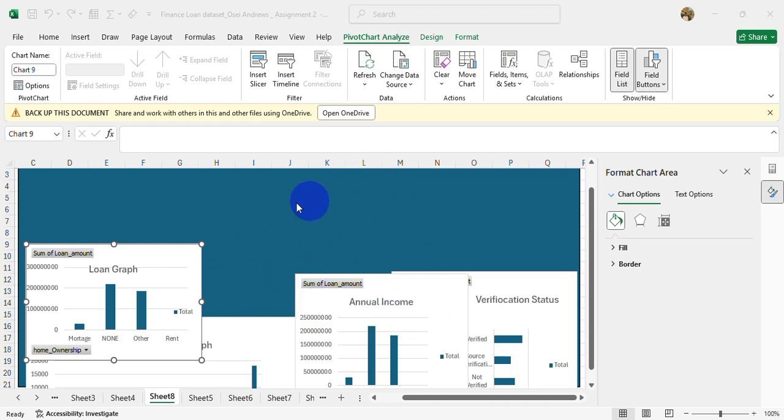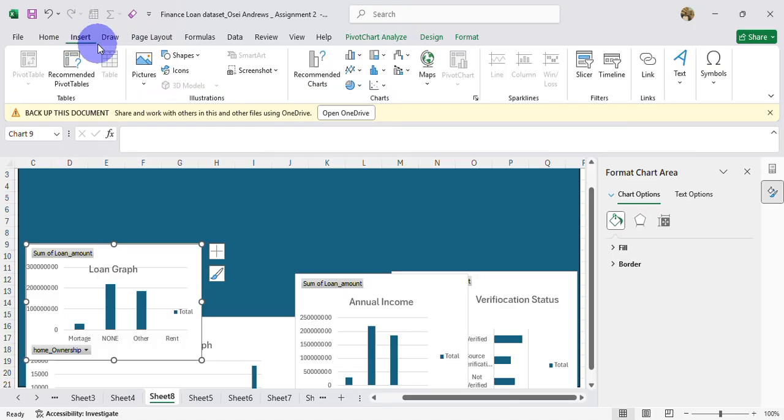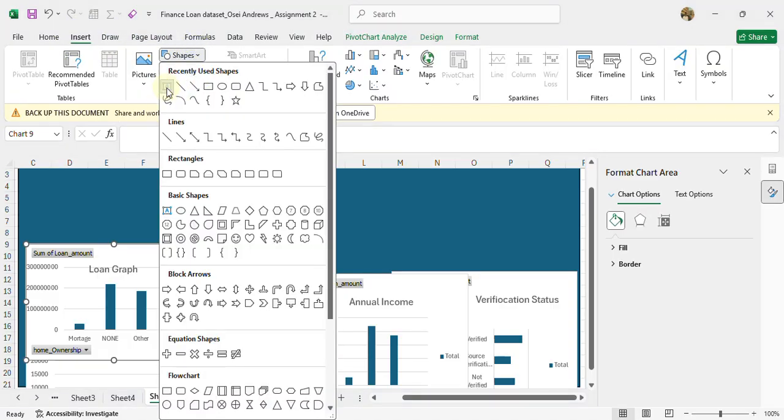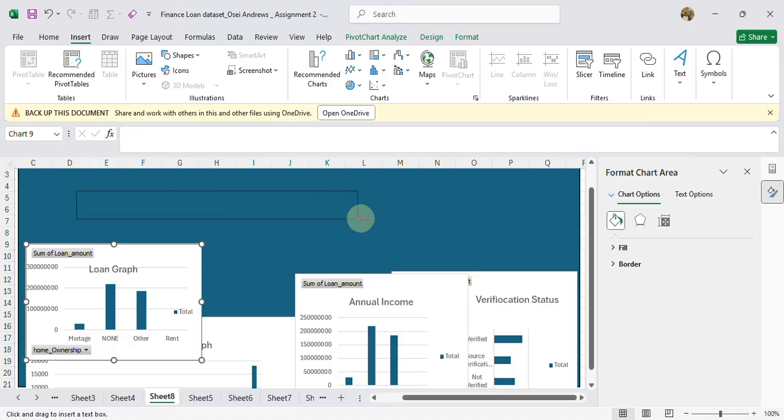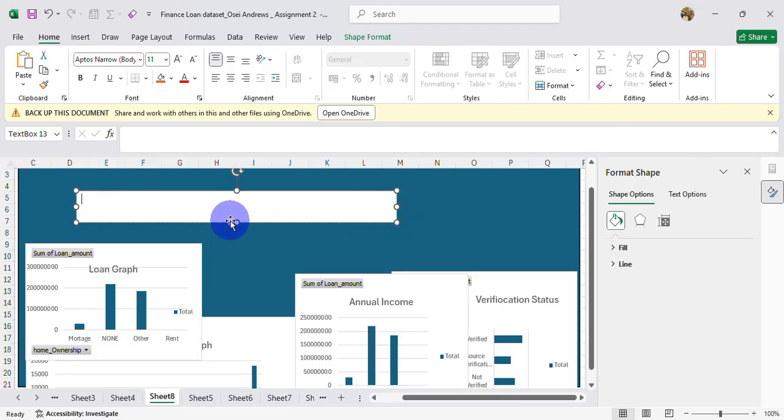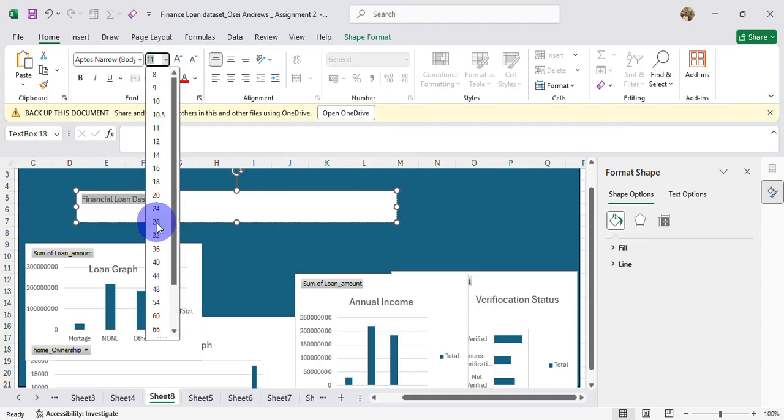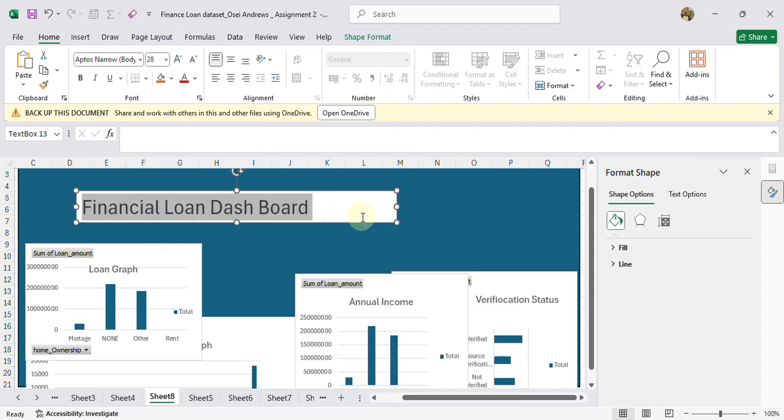Now I'm going to give this dashboard a title by inserting a text box. Go to insert, come here, then I insert the text box to title it. Let me see. This one is Financial Loan Dashboard. Then I just have to increase the font. Let's see, 28. 28 is normal.